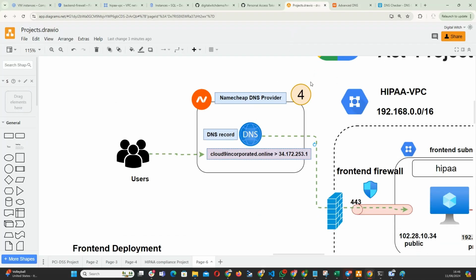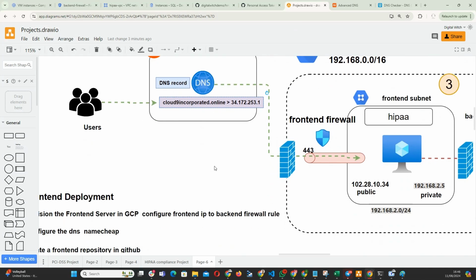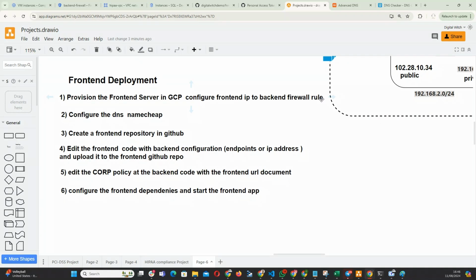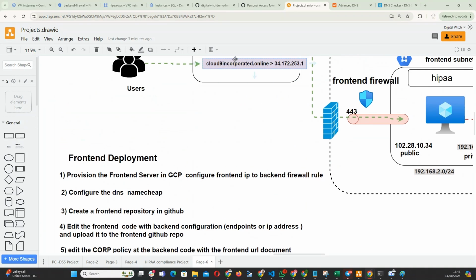Let's check now. So we have configured our Namecheap, and right now, if we deploy any application in the front end, we can reach it through our domain name instead of putting the IP address.